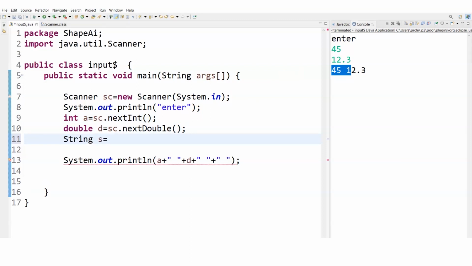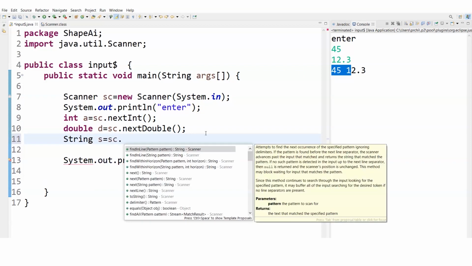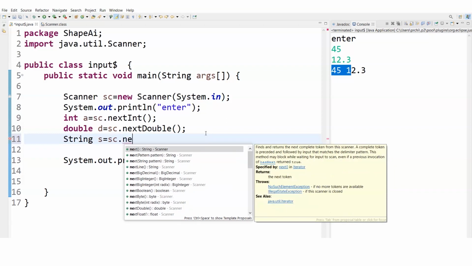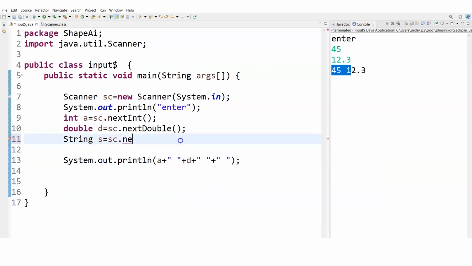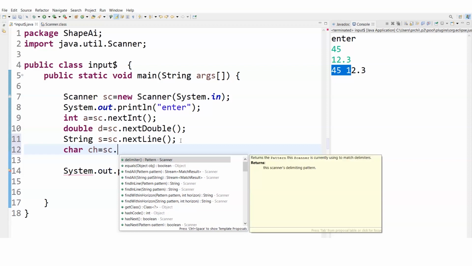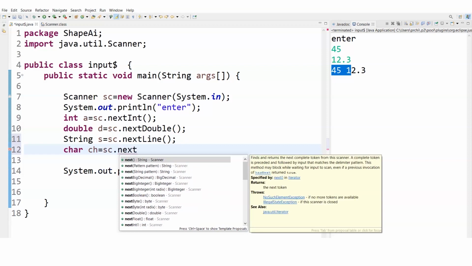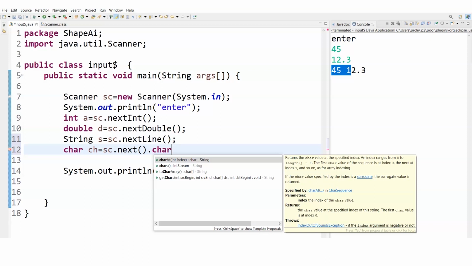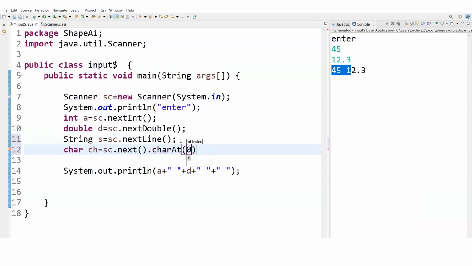To take the string, you have to take sc dot, and you can see it's next. Sorry, it's next and then line. So this is our way to take the string. To take the char, you have char ch. Let's take it in ch, and then you can go for sc dot next, and then dot charAt, and put just index 0. You are done. So this is a way you can simply take the values from your user.